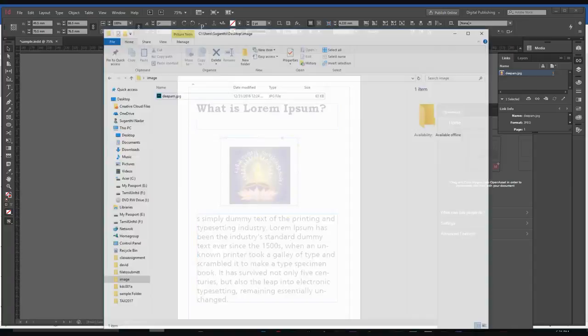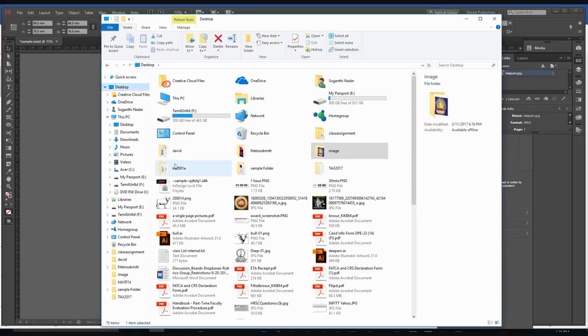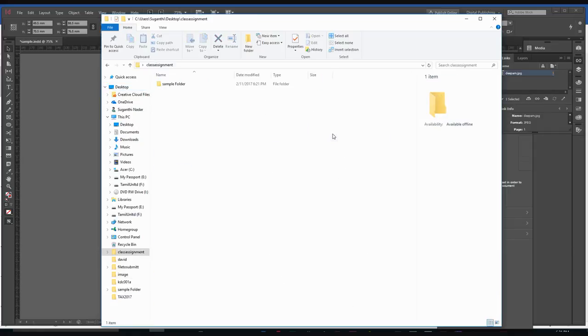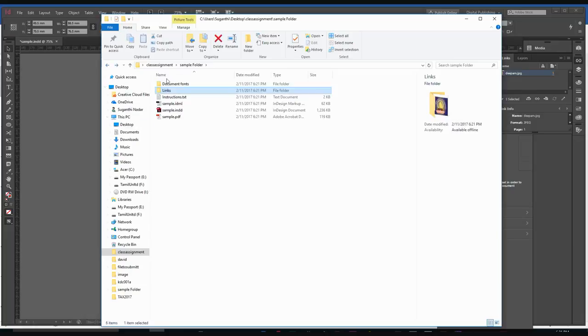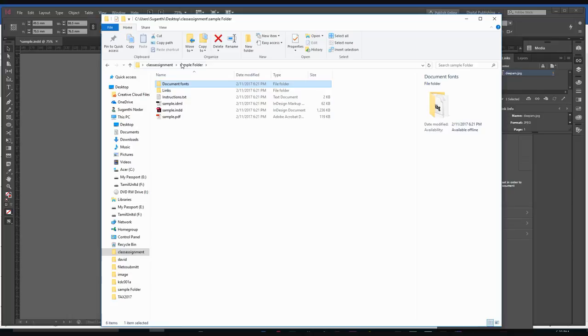Let's go and see our class assignments. Desktop, class assignments. You can see InDesign has created an InDesign file, a PDF, and links where the image is, and the fonts that go with it. Make sure you package your InDesign files this way and then zip them and send it to me, or send it to anyone else. That way the fonts and the images go with your InDesign file.